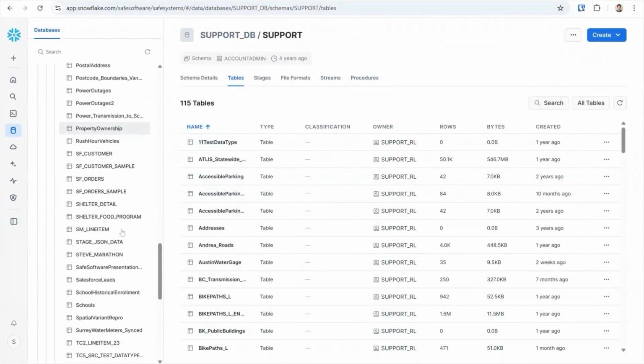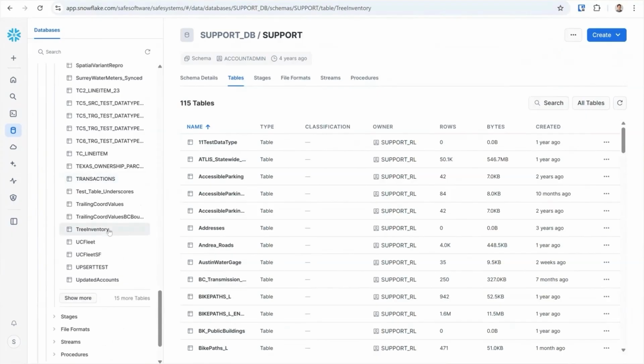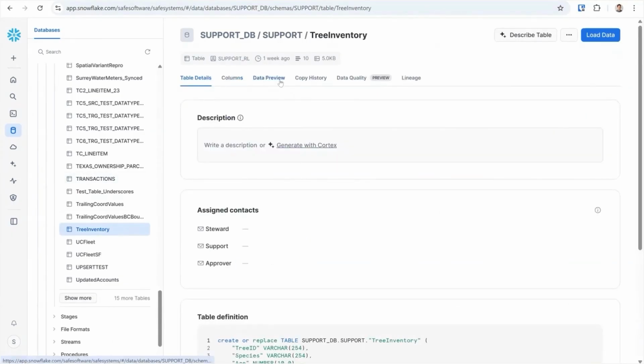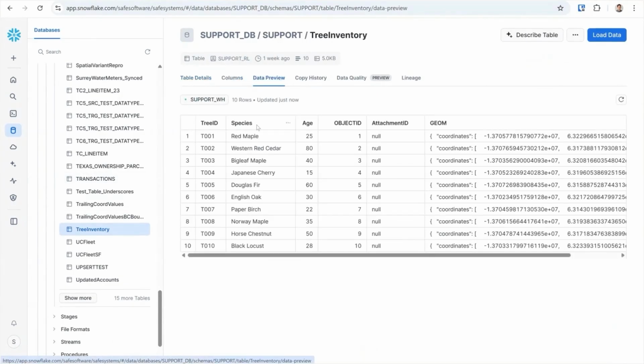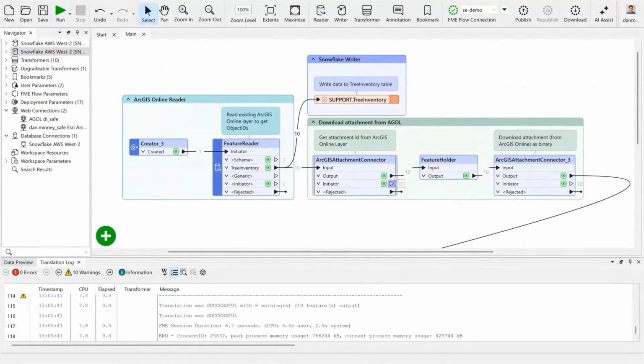We'll go into Snowflake and take a look at the table quickly. So after we've written our data, you can see we also have an attachment ID field. So we're going to fill this out later once we migrate our documents over to Snowflake.